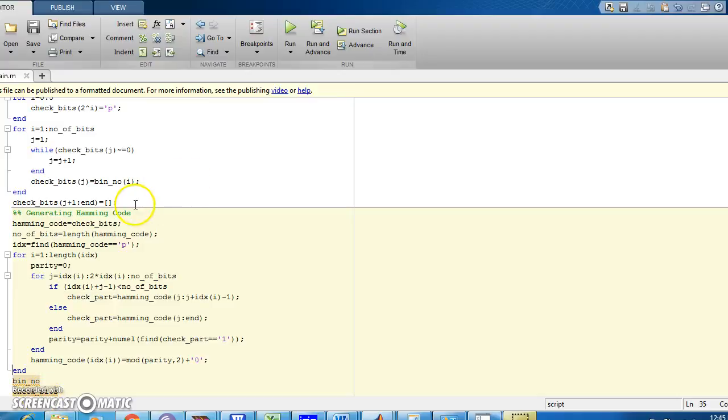Now that we have truncated the extra bits and we have got our input, the next step is to generate the Hamming code. Whatever check bits I got, if you remember the parity bits, they have a value of p. I had to remove those p bits by the parity value, and for that I am writing a code for generating the Hamming code.